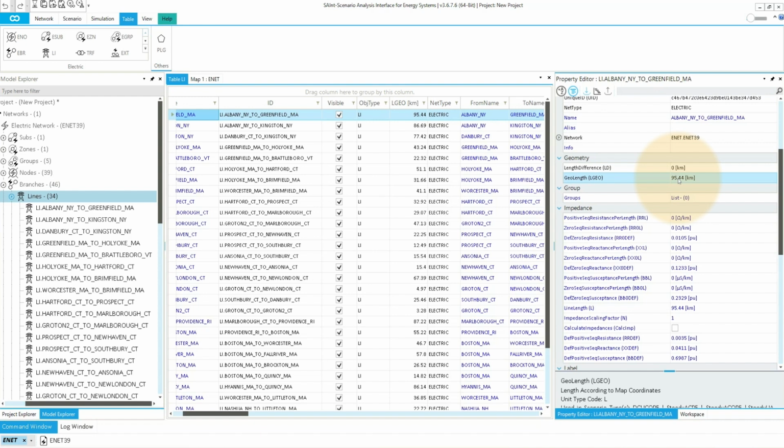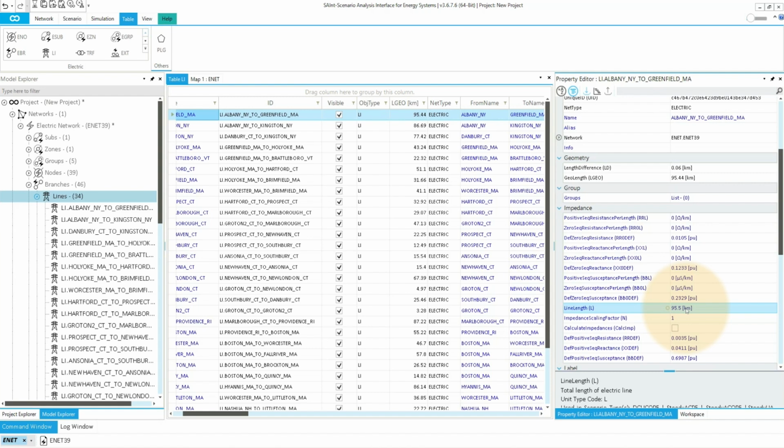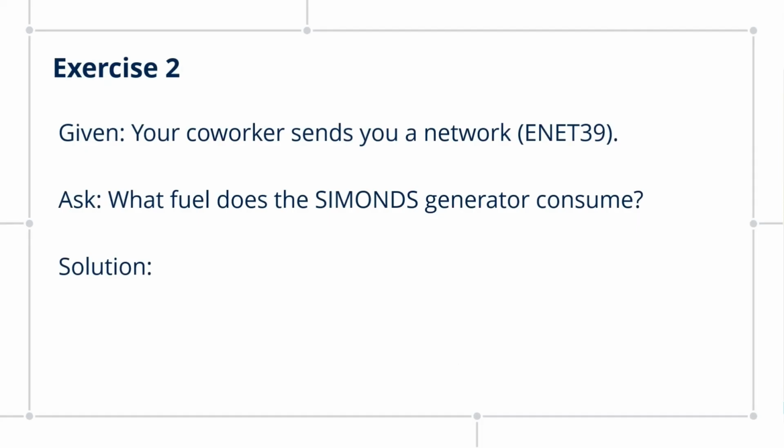But what if in reality this was not a straight line, and in fact it curved around a mountain or something? In that case, the geographic length of the line may differ from the length that I want to use for mathematical calculations. So I could change the line length used for mathematical calculations to be something different than the geographic length. So in this case, line length is an editable input property, whereas geographic length is considered a read-only input property.